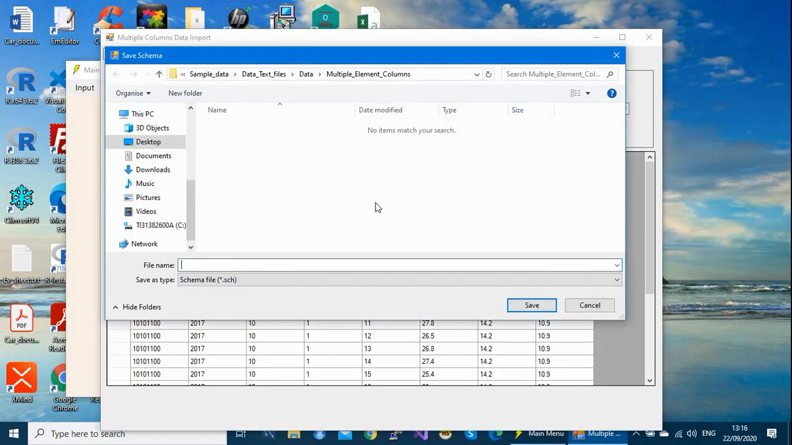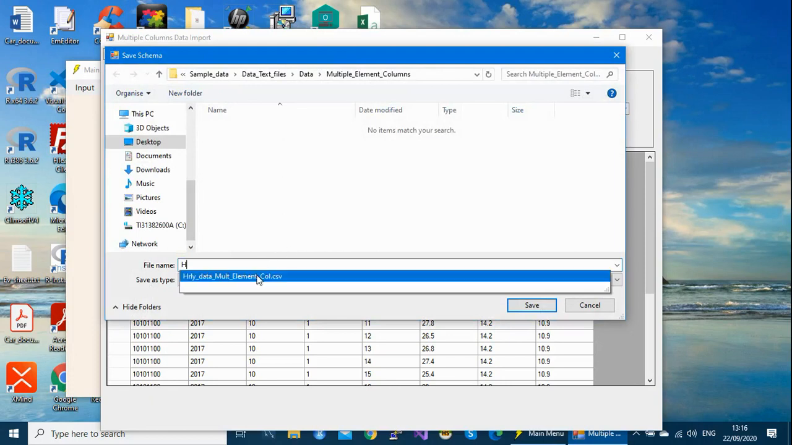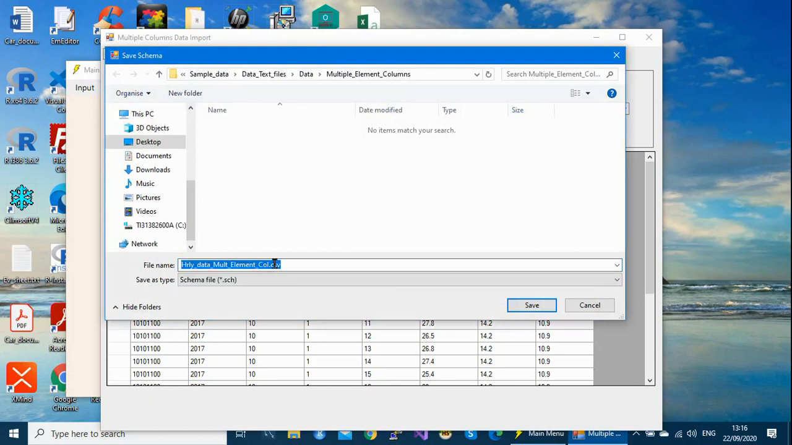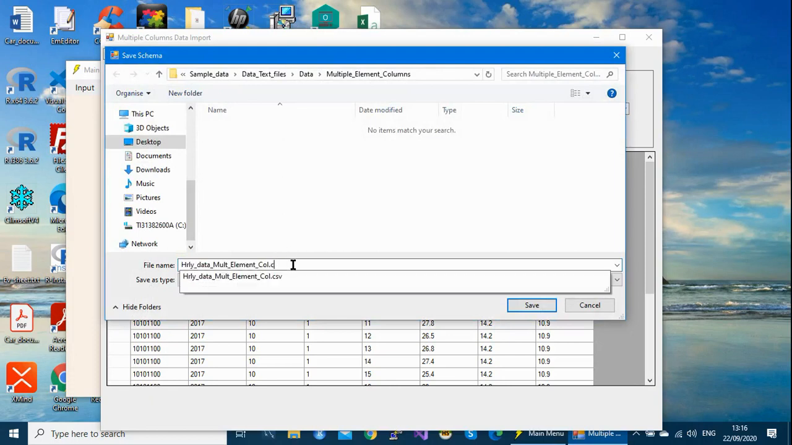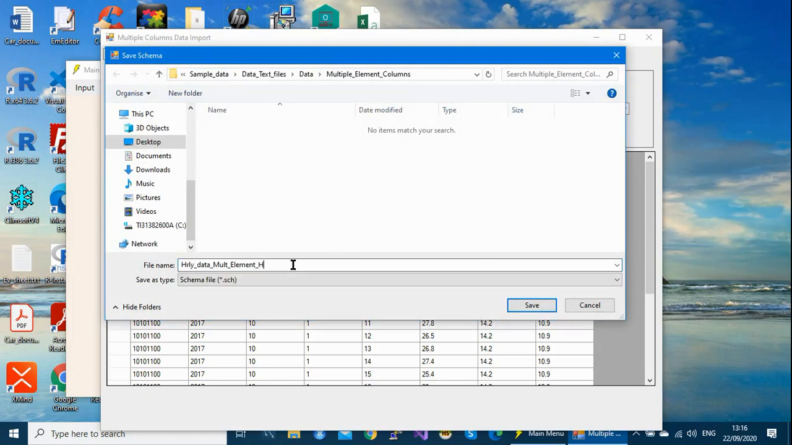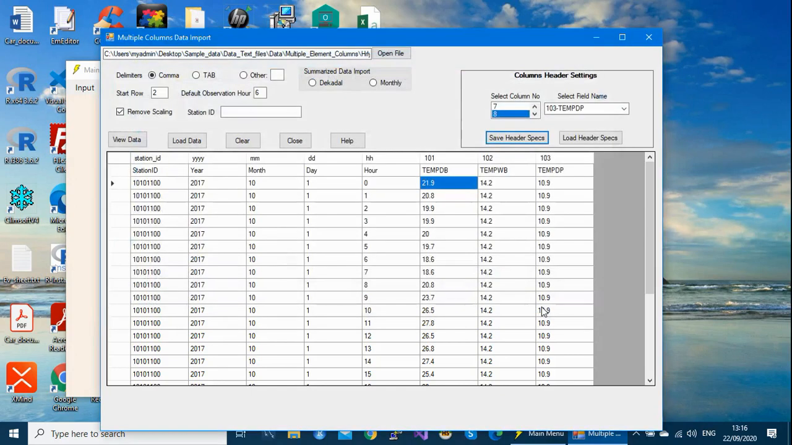So this is our lead data for multiple columns. So we remove the extension and then here we say header. By default, the system will put the extension of SCH, which means schema, in the same folder. So we save it. So that means in case you have another file, you will not need to define the headers.